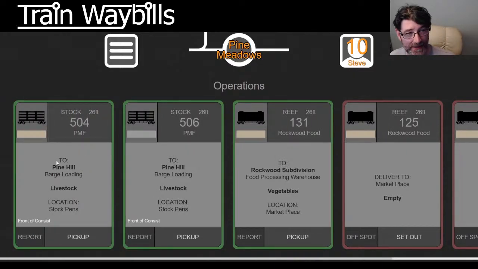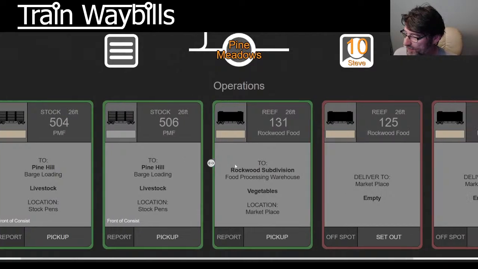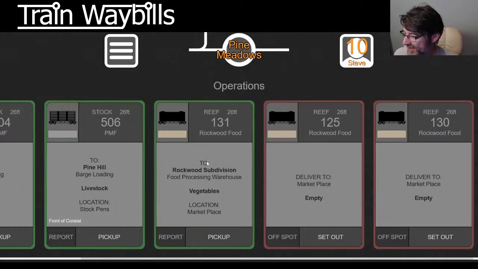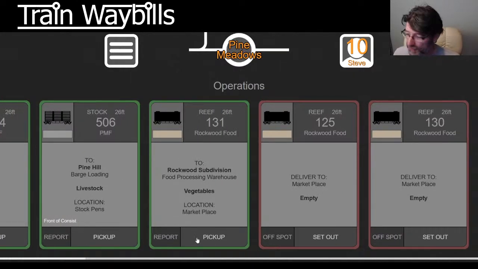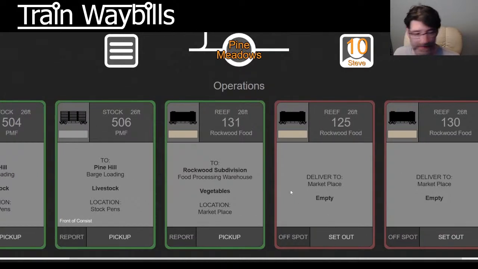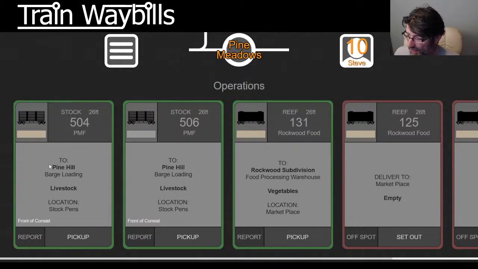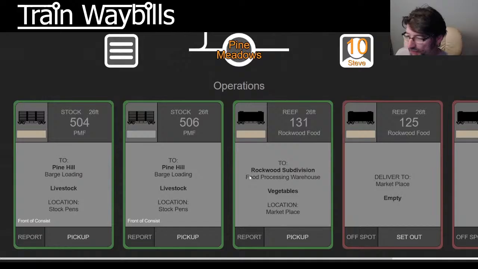I'll just explain quickly for those of you that don't know how it works. The green ones are all your pickups, the red ones are your setouts, and any that are currently off spot and need to be moved will be in yellow. And it goes in the order of pickups, off spots, and then setouts. You don't have to do it in that order. You can do it in any order you like. You can set out before you pick up, or you can pick up before you set out, etc., etc. You can pick 2 up and then set 1 out. It doesn't matter. It's completely up to you. This is basically a job list for Pine Meadows, and you can just pick which one to do, which one's going to fit.